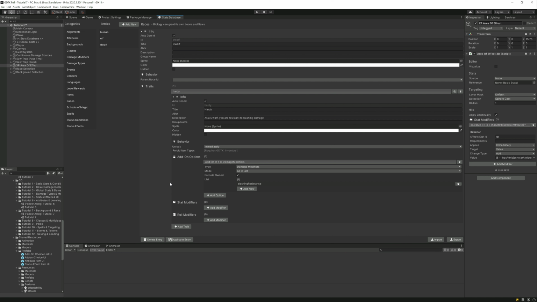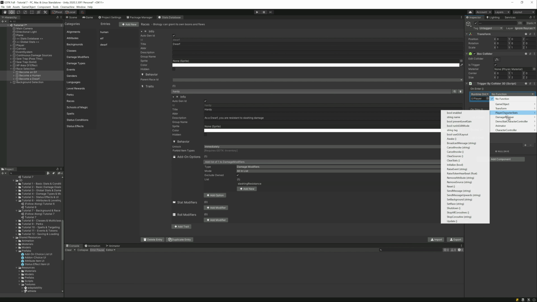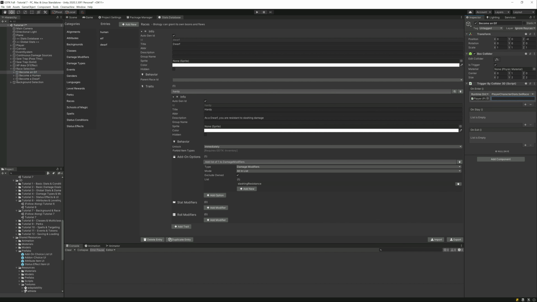Okay, so we have them all created. Let's go ahead and save this scene and get ready to start applying them. So we'll go to race selection first, and we're going to select all 3 of these. And we're going to add a trigger by 3D collider. And we're going to do on enter, drag in the player, and select player character stats, set race. And we'll select these one at a time and do elf, and human, and dwarf.